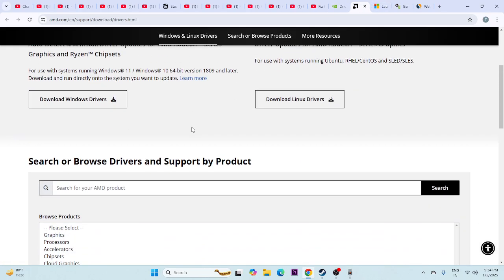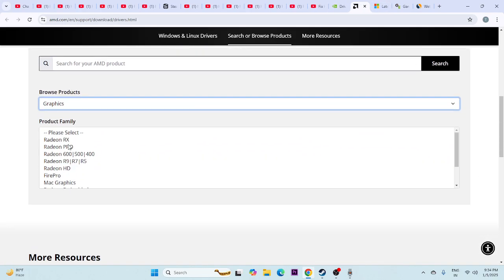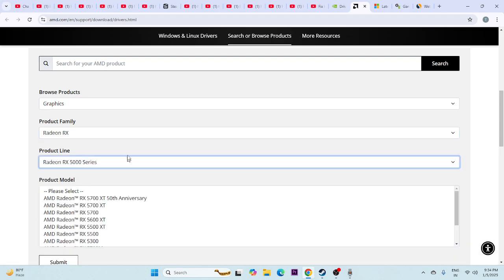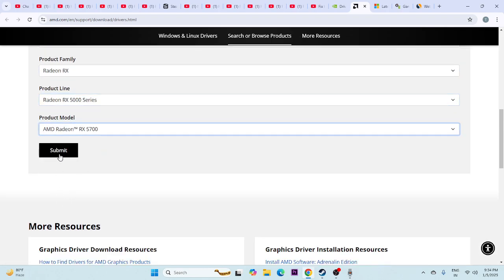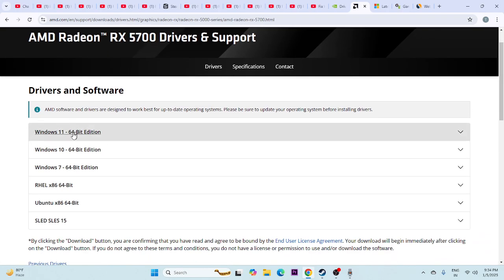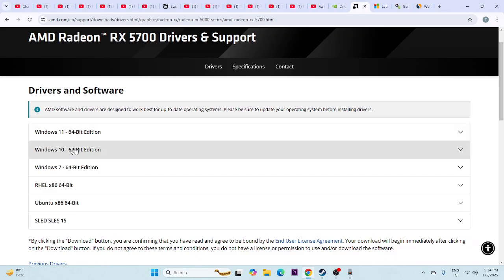And also we just need to go to the graphics, go over here to Radeon RX 5000 series and go to submit. And right now, if the system is based on Windows 11, download this one. If the system is based on Windows 10, download this one.